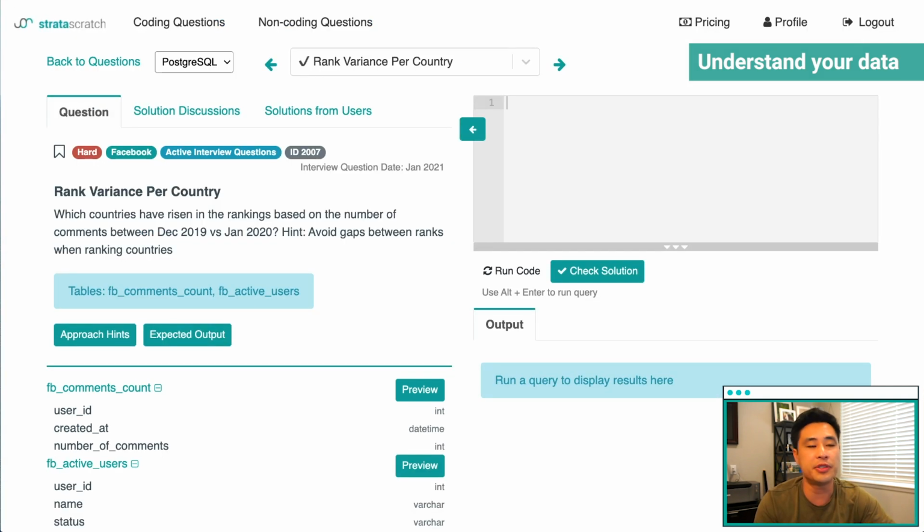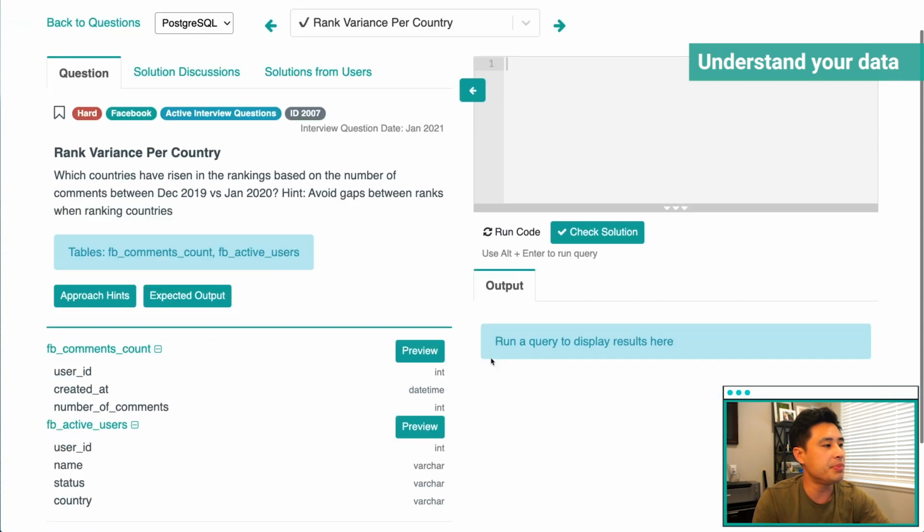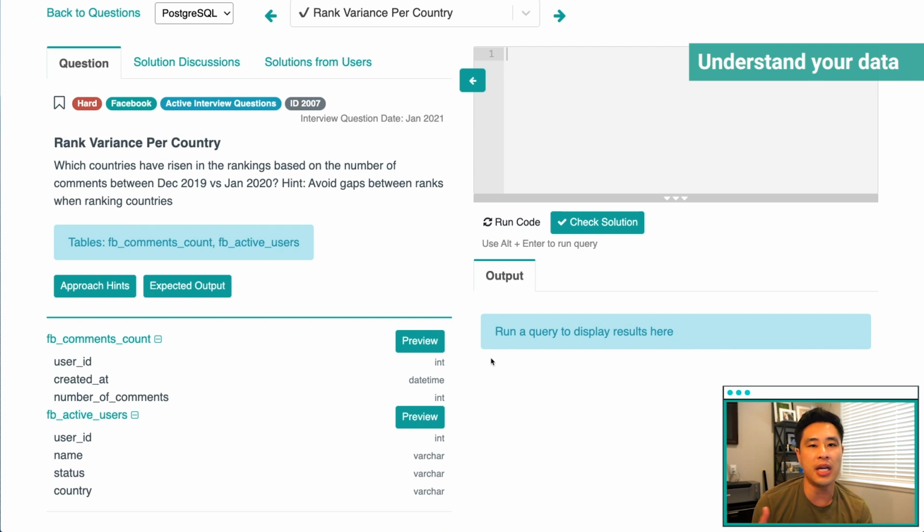All right, so the first step is to explore your data. Again, typically on interviews, you're not going to be able to look at the data set. So let's just first start at looking at the data schema. We have 2 tables here, Facebook comments count and Facebook active users. And what I like to do is go back to the question and try to map out parts of the question to specific parts in the table.